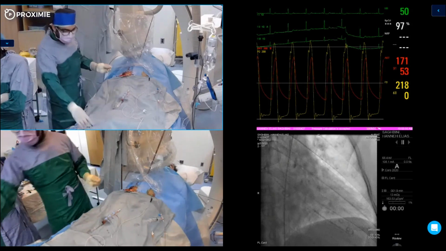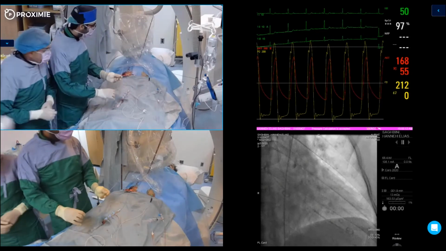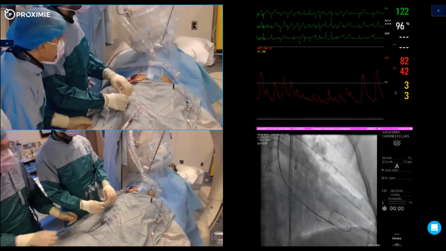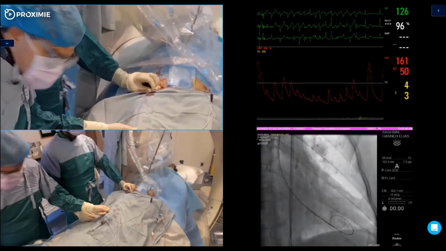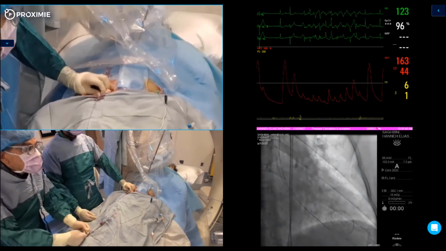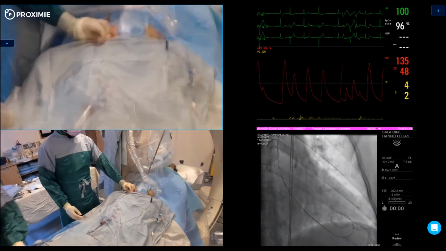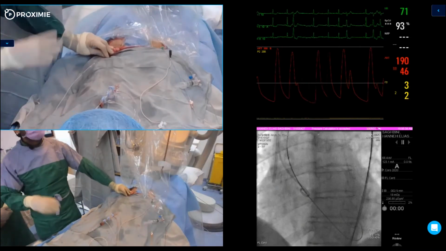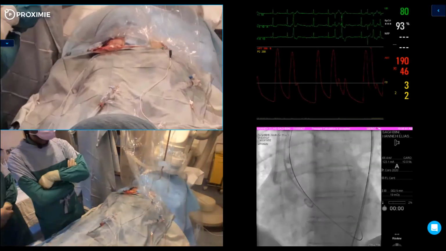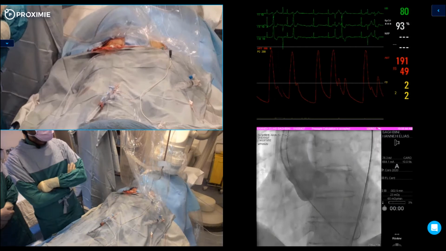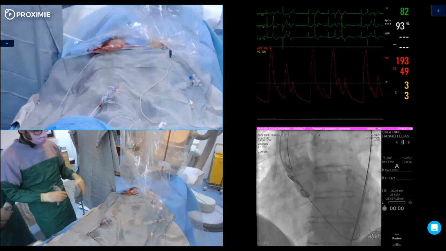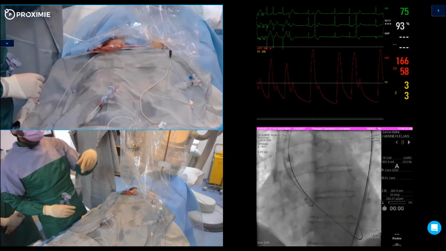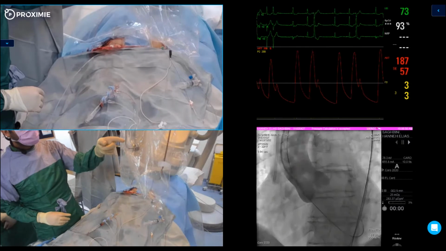compliant. So now I'm gonna take my Confida wire and I'm gonna put it at the apex. Okay, perfect. Do an injection. Inject. Okay, it's not too bad. You see the right is in the middle. It fills late. We have the tail and the non-coronary cusp and the left coronary cusp.